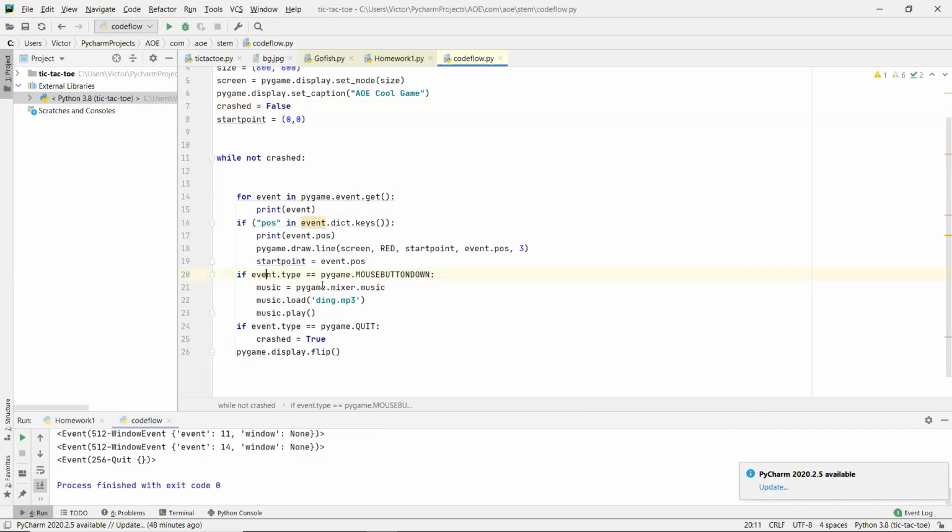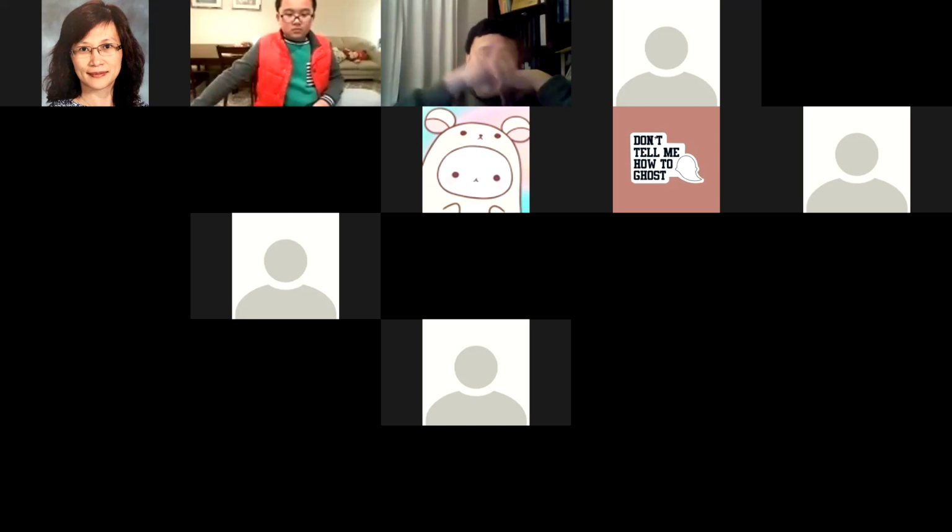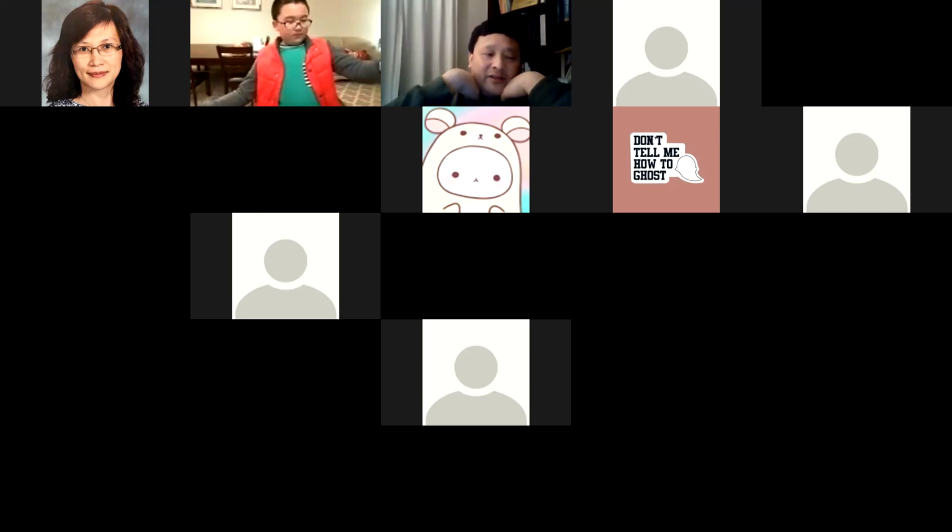If the event type is Pygame mouse button down, so if the button is pressed down, then it'll just load the music and play it out. Right. Yes. So you check if the mouse button is down, and then you just forget one thing. I would say the left button is down. Can you find it? If your right button is down, it will also play the sound, right? It should only play if the left button is pressed. Okay. So Stephen, can you share yours?